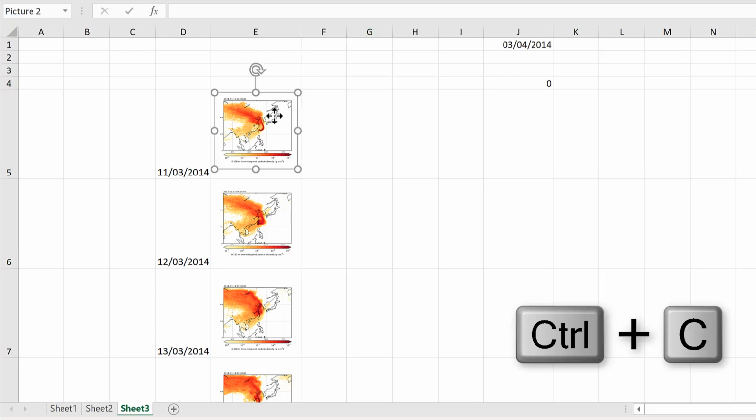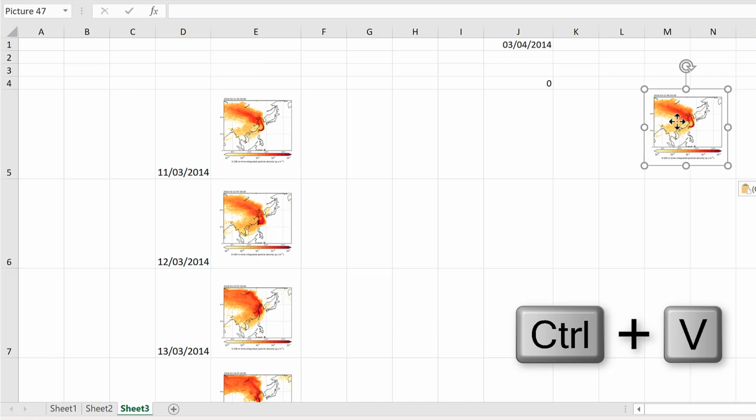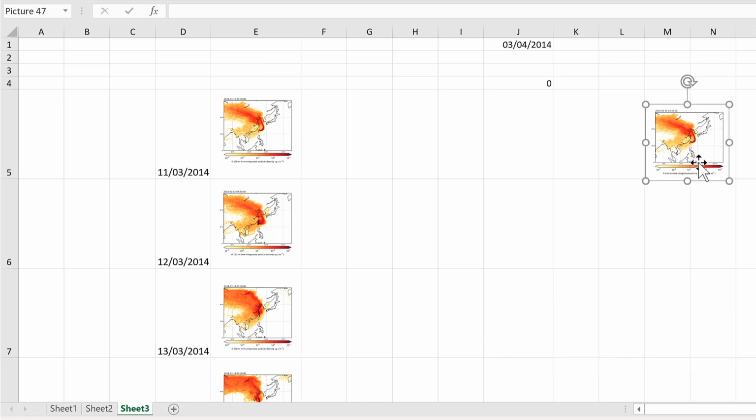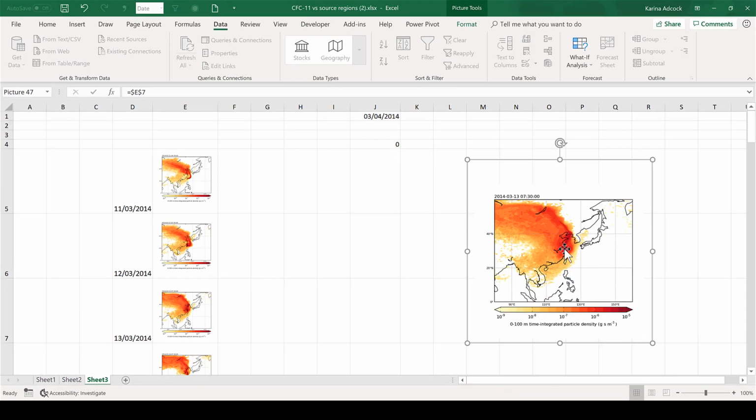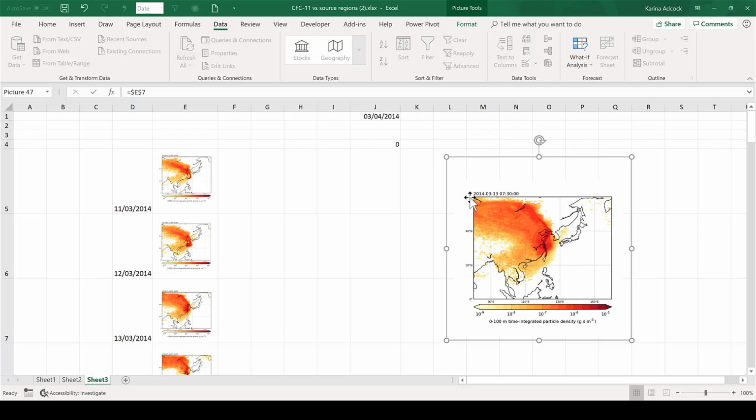Now I'm going to copy one of these pictures and paste it over here, and a picture can actually link to another cell. So select the picture and go to the formula bar and type equals, and then select one of these cells that has a picture in it, and then press enter. And now if I make this larger, you can see that it's actually showing me everything which is in this cell, cell E7.